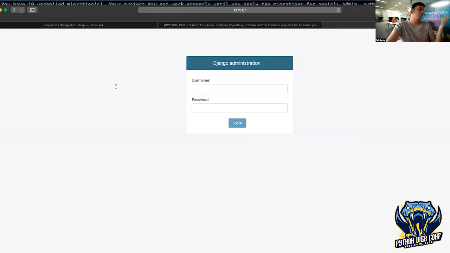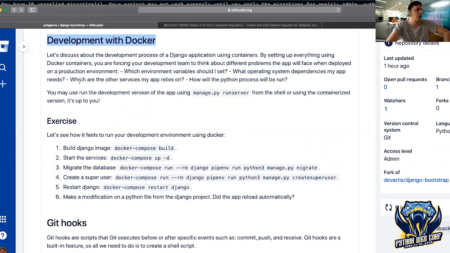Okay, so basically what I want to show here is that you can do what suits you better. If you want to run all the environment from Docker, you can do it. Now, if you want to run just a database and run your Python application, Django application from your shell, you can do it also. Okay.